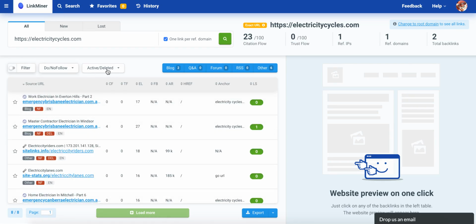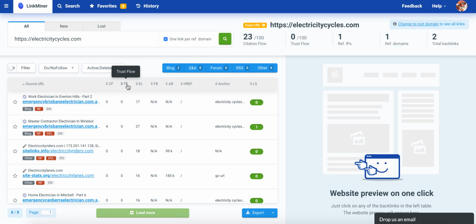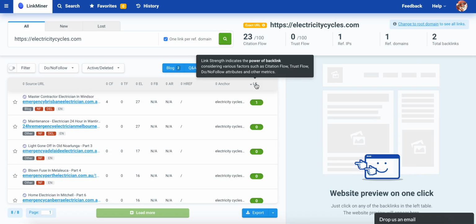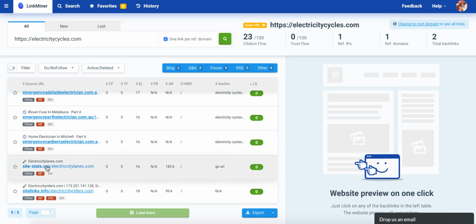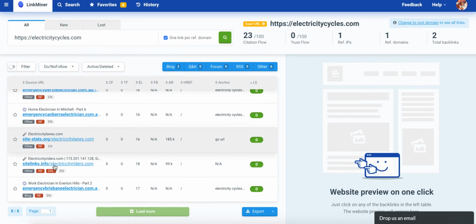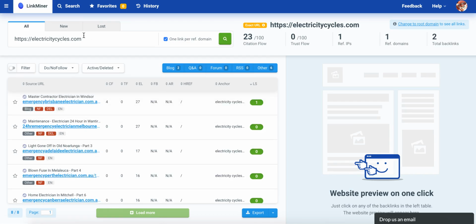All you got to do is, let's see, you can search by, what's the best way to do this? The link strength. So search by link strength and you'll get an idea here. So emergency Brisbane electrician, I'm not sure what that's all about. Yeah, these aren't very good backlinks, so I'm not going to worry about that. So let's do the next site.